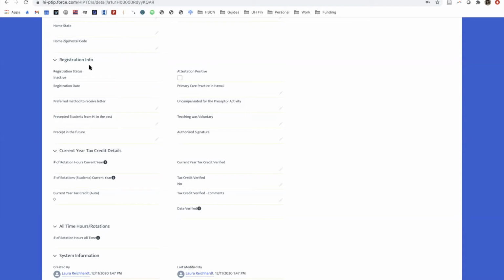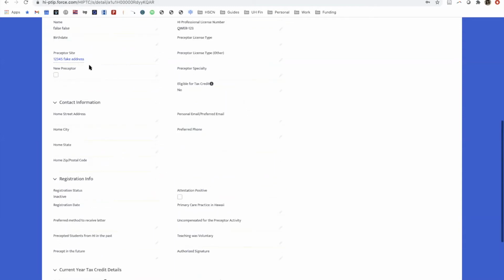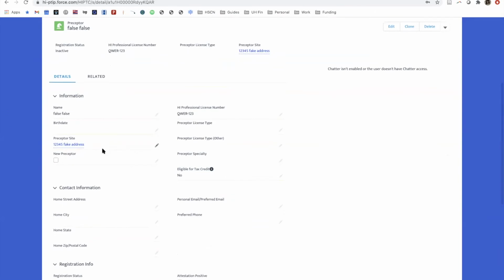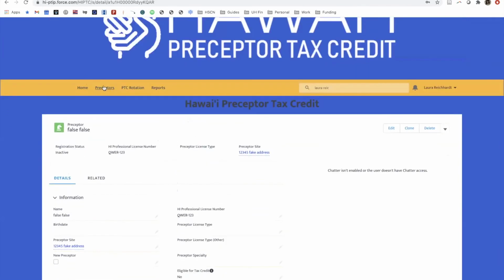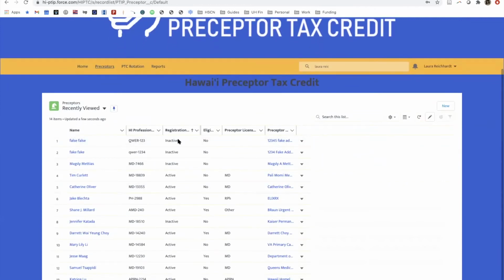By no means possible will they receive a tax credit if they don't register. So that's how you tell. If it says inactive under registration information or under preceptor, in that third column, if it says inactive, you know that they have not gone to the website and attested to our required information by state law, and they will not receive a tax credit, even if they have enough hours.